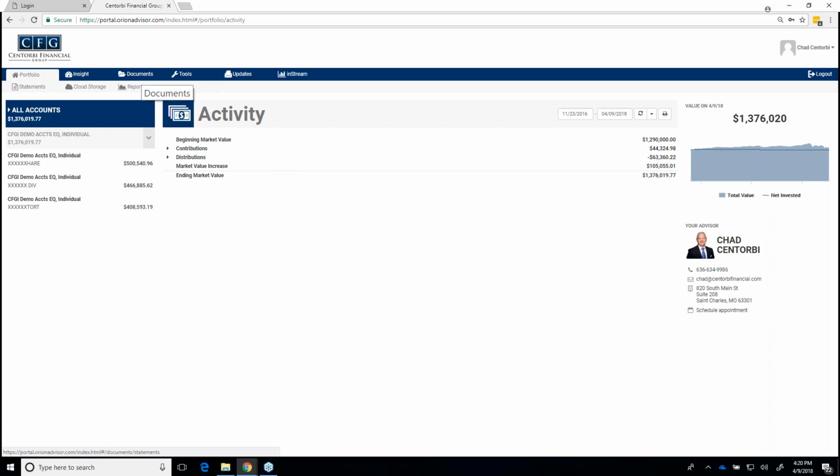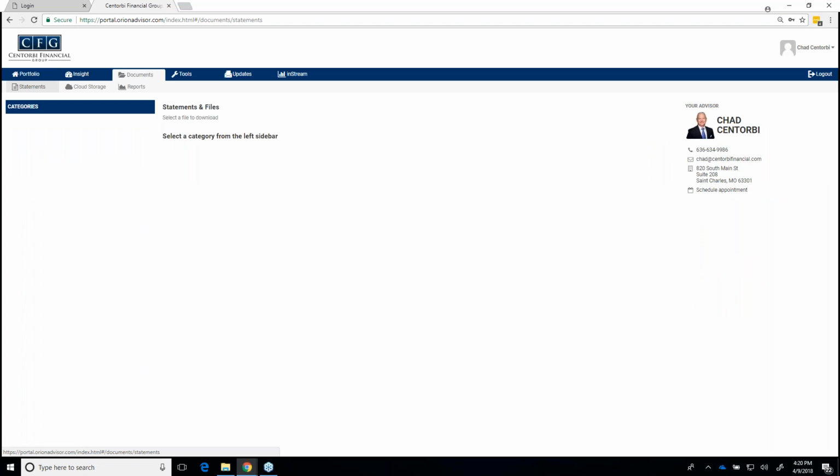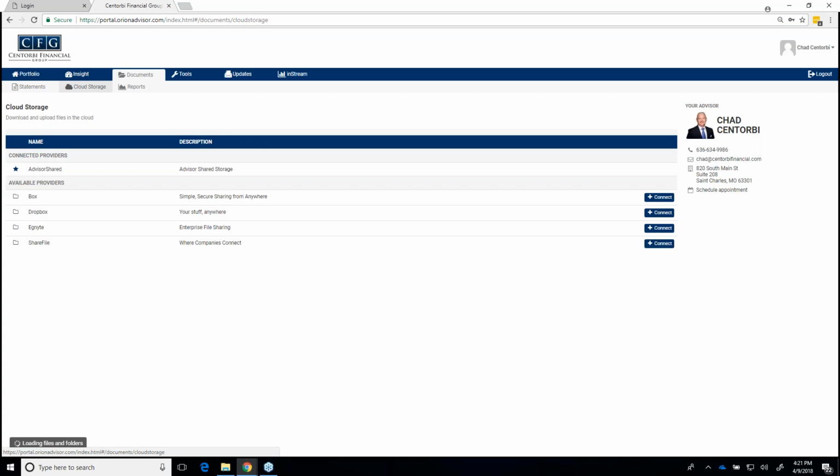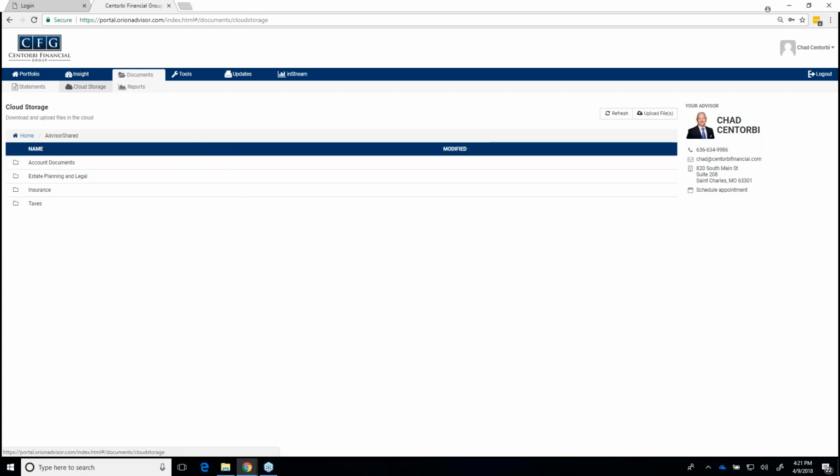So I'm going to move on to documents. So there's three main tabs in documents: statements, cloud storage, and reports. When we click on cloud storage, what you want to think of, if you were on our old portal, is the client vault. These are the 4 different folders that we have.